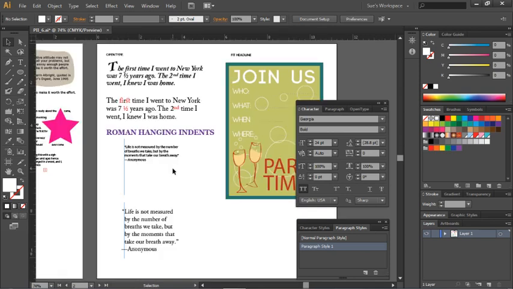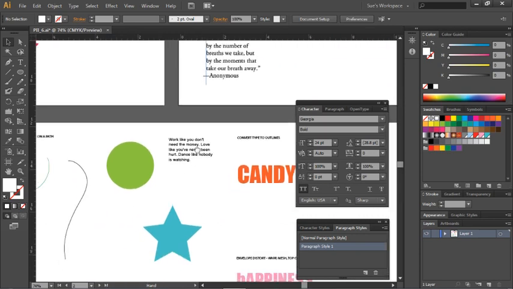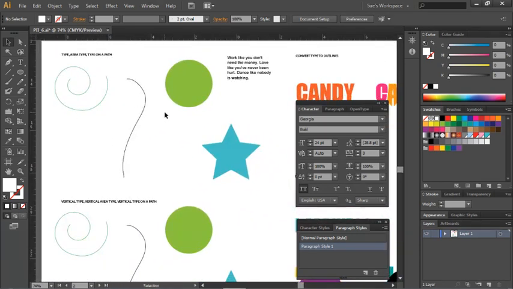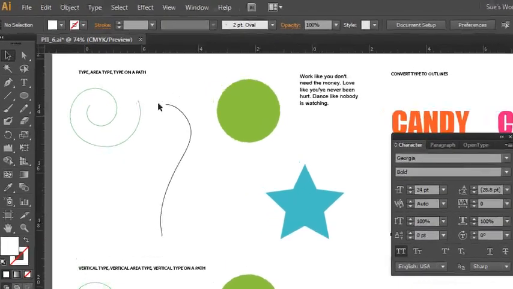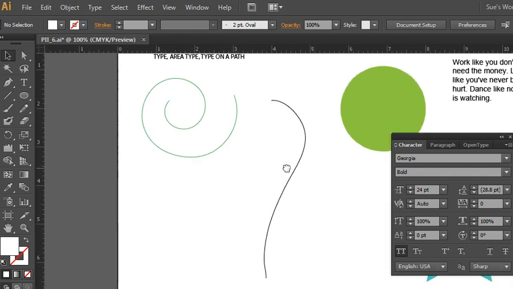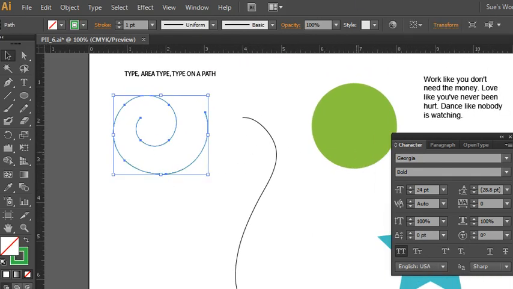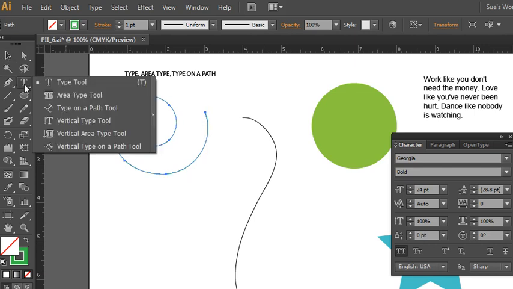Let's zoom back out and take a look at this next little piece here, and we'll talk about type on a path as well as area type. If you have a path, let's zoom in a little bit, you can have type on a path by selecting the path first and grabbing your Type on a Path tool.